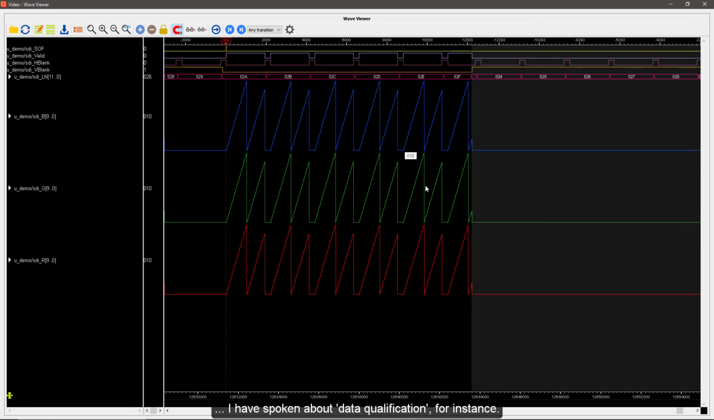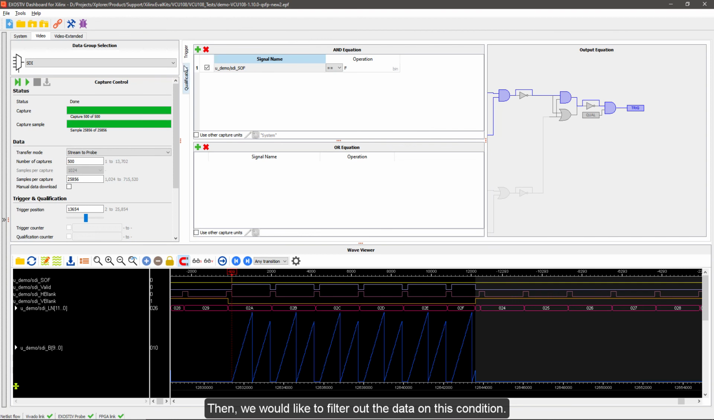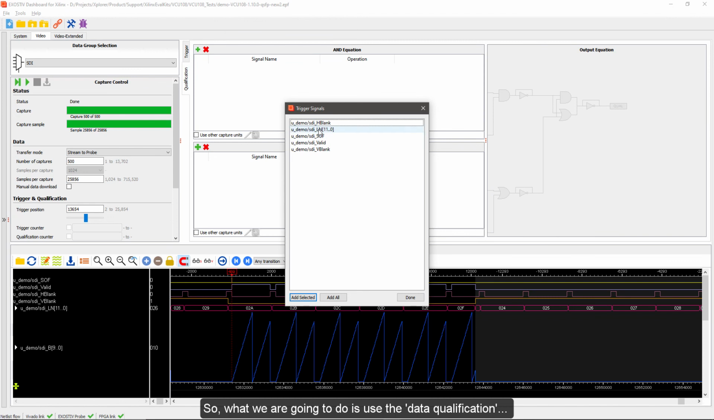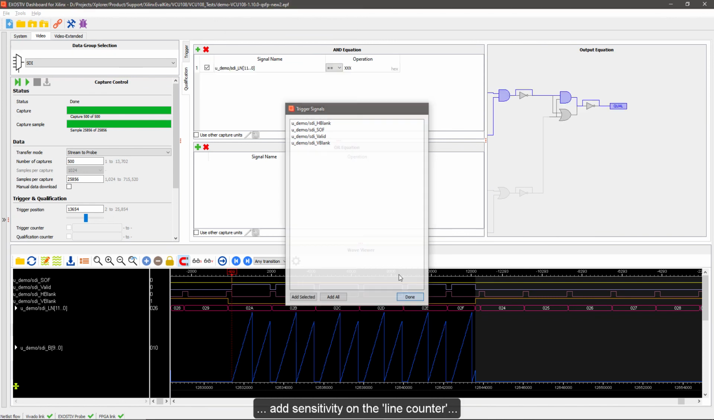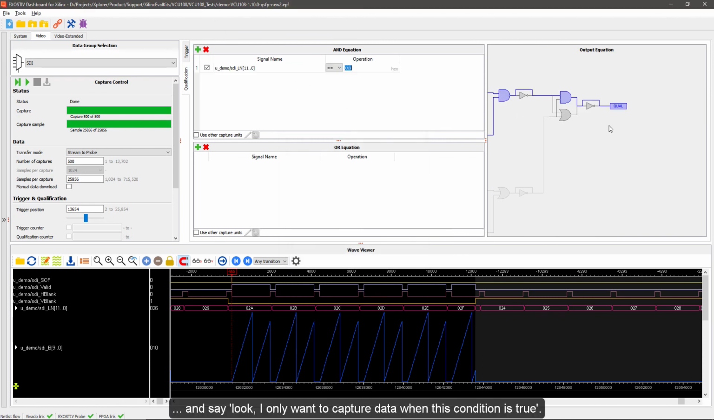I've spoken about data qualification, for instance, and say that during this debug, verification, or test scenario, you are just interested in looking at what happens in line 2D of the frames. Then we would like to filter out the data on this condition. So what we are going to do is use the data qualification. You switch the tab, add a sensitivity on the line counter, and say, look, I only want to capture data when this condition is true.